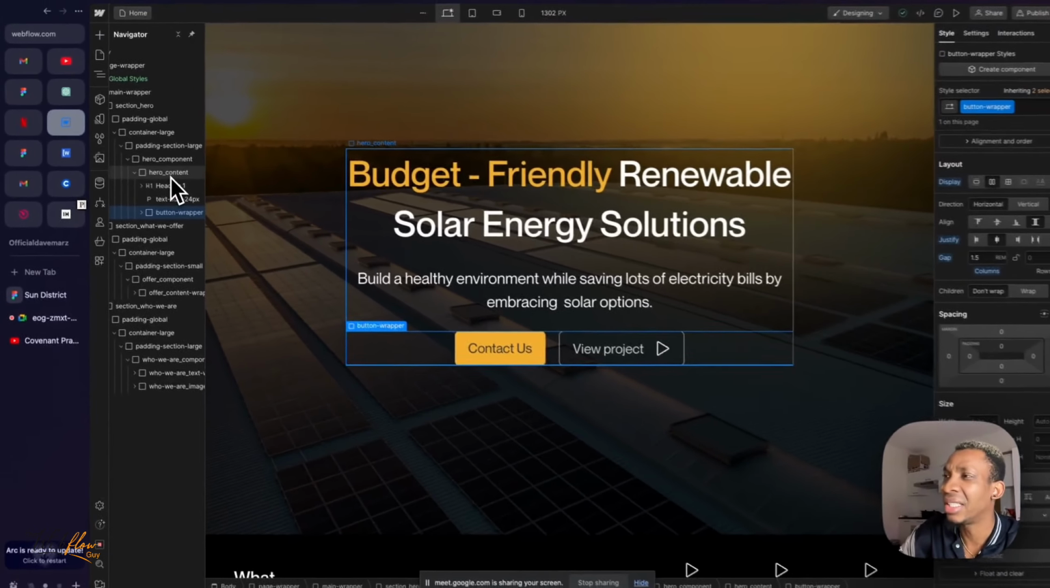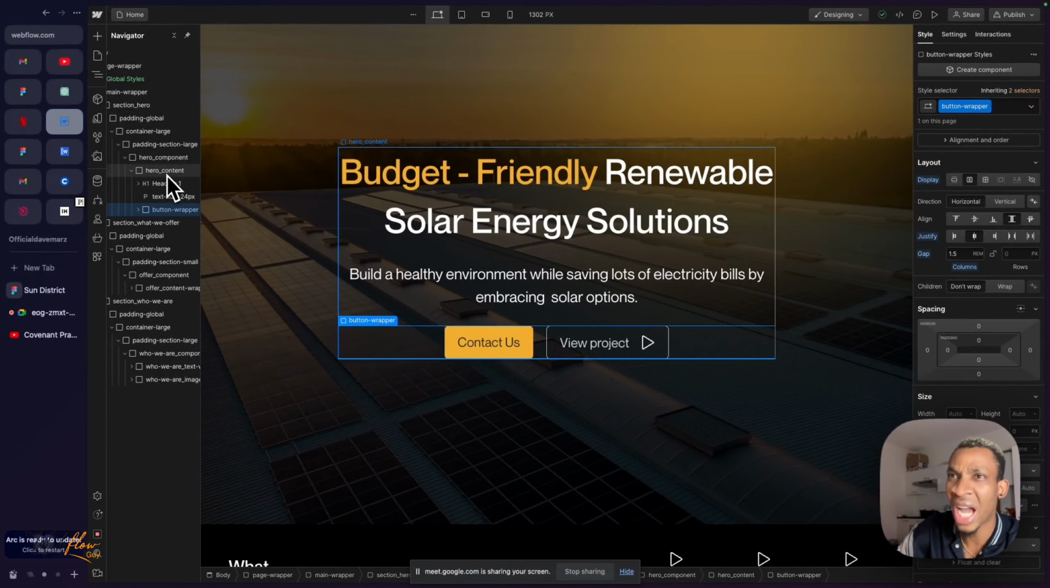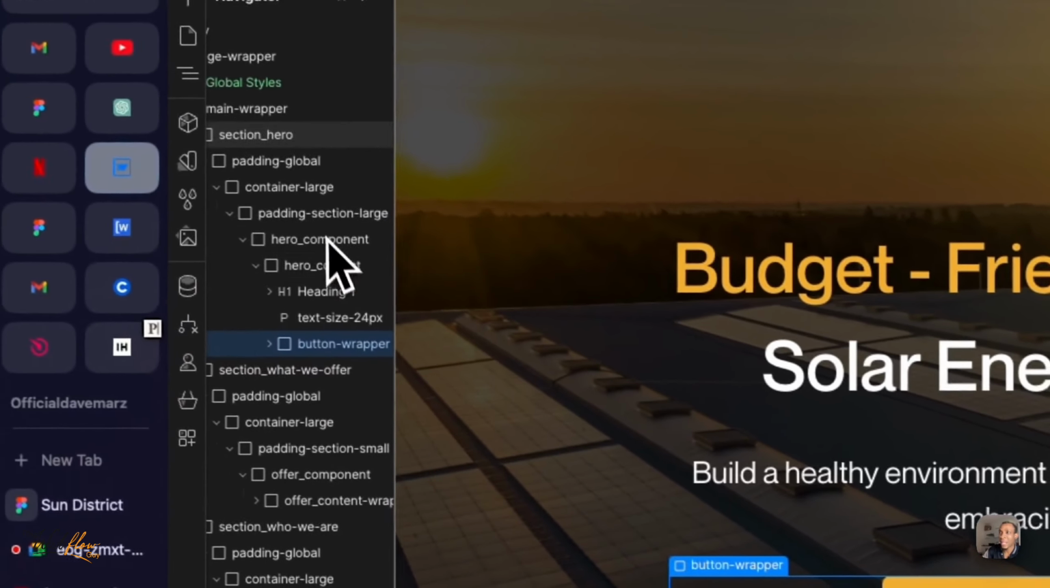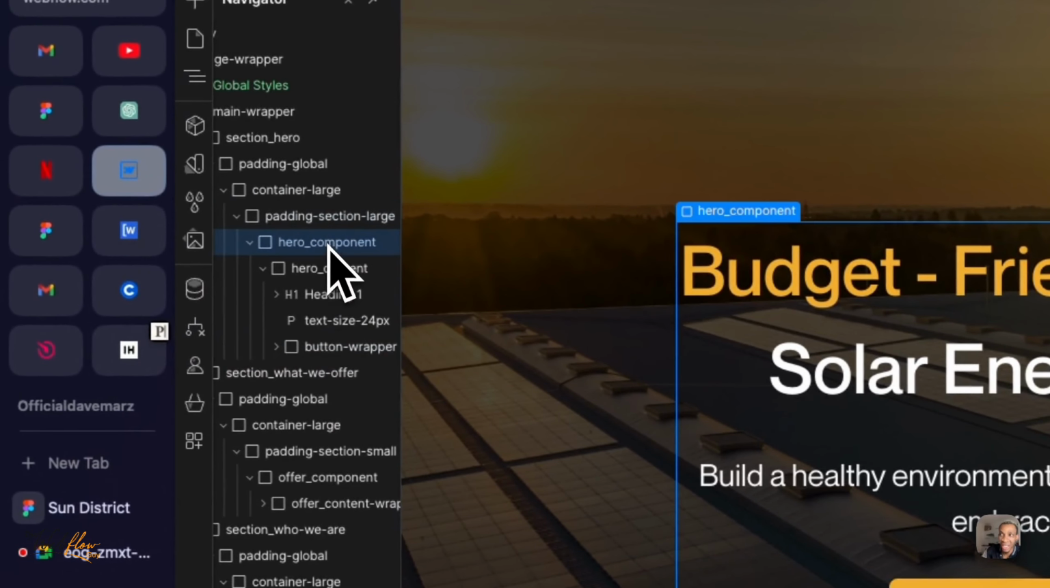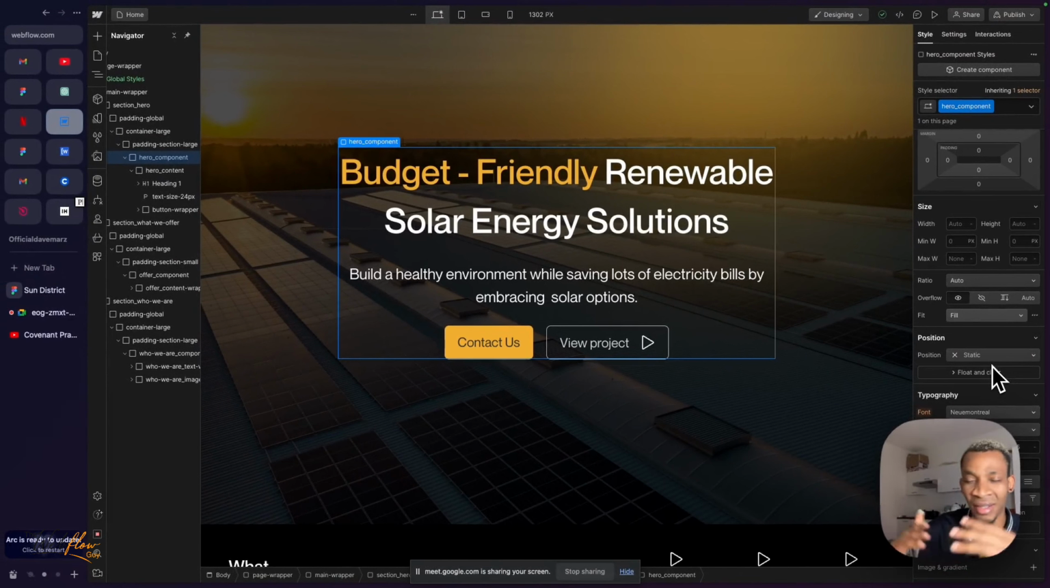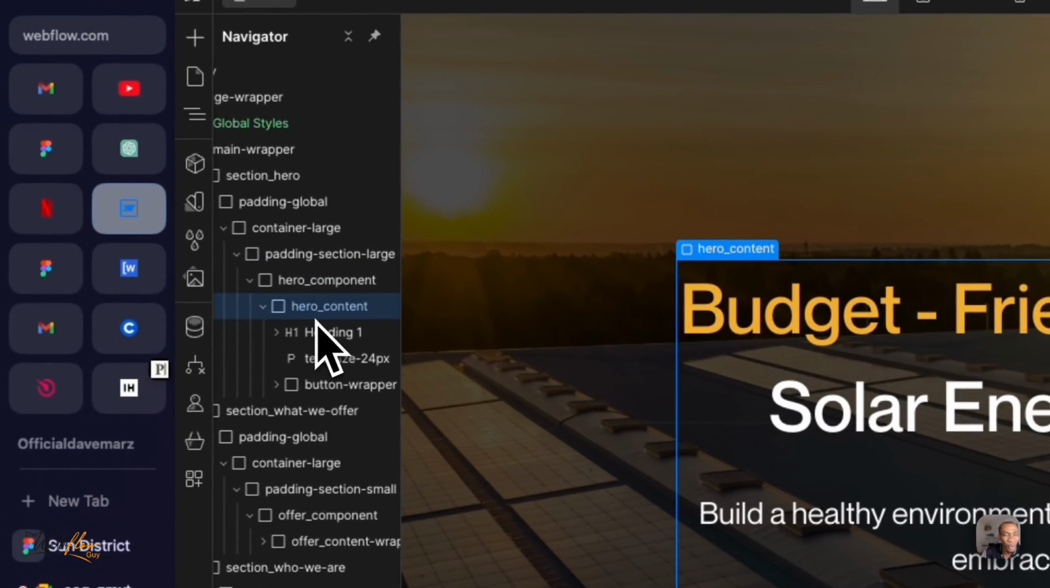Okay. Now it is different because it depends. The approach you're going to use is dependent on your design or the layout you have on the Figma. Because in this hero section, these whole 3 items are stacked vertically: heading, paragraph, button. So after my padding section large, I created a hero component. This hero component, I did not touch it, I did not style it. It's just serving as the parent component that is housing everybody inside of it. Now, inside of the hero component, I created a hero content.